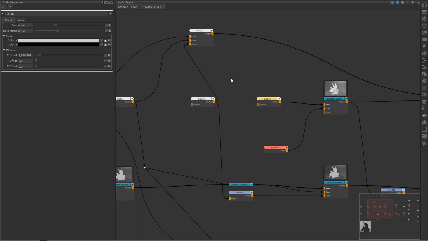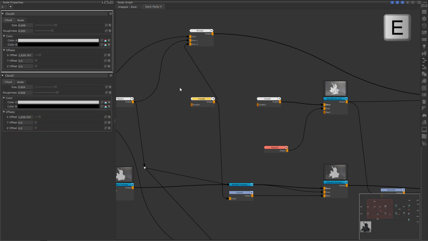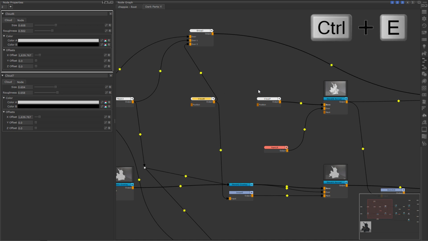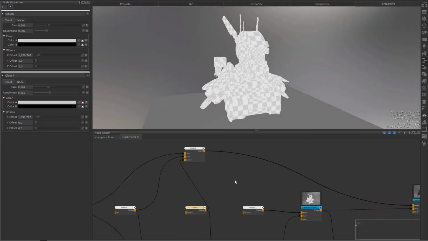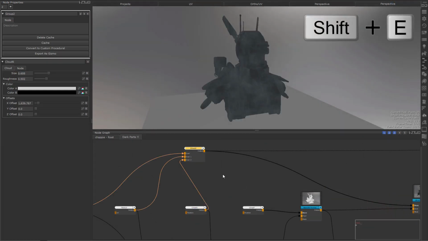A super handy addition is the ability to select a node without actually clicking on it. If you just hover your cursor near a node and press hotkey E, Extension Pack will select the closest node to your cursor and view its node properties. If you press Ctrl and E, the closest node will be selected, but without opening its node properties. And finally, pressing Shift and E will select the closest node and view it in the viewport.